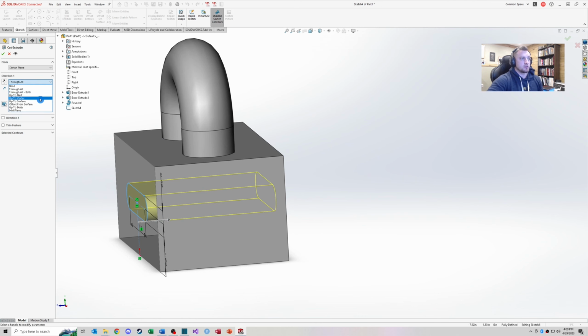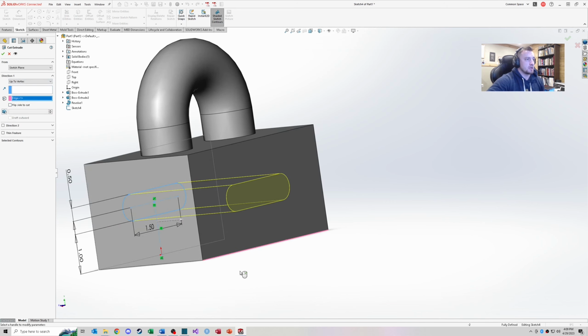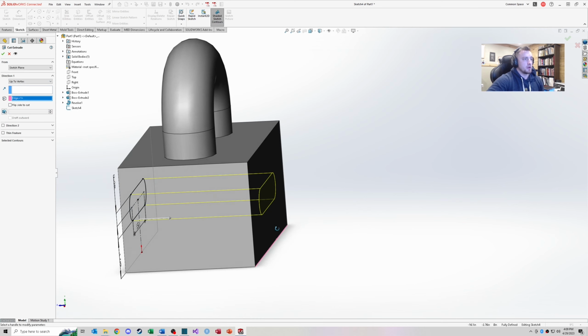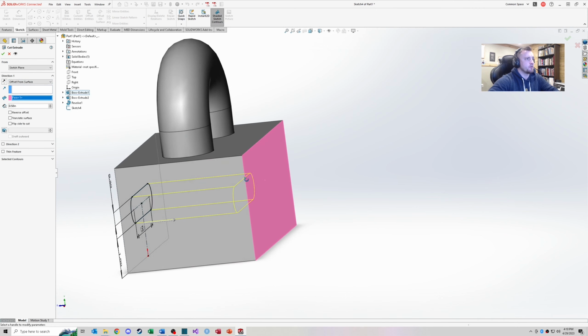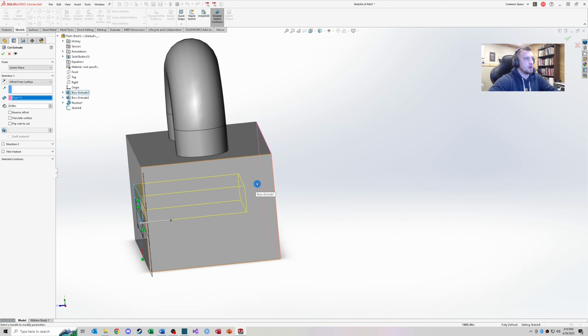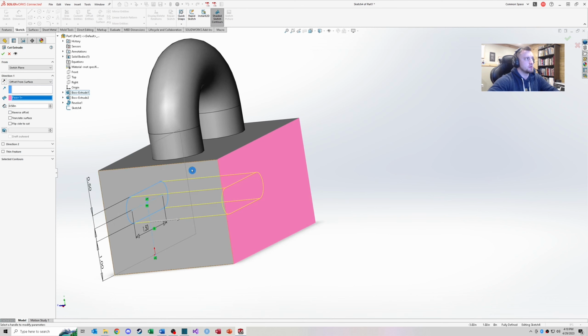Through all does extrude all the way through any model geometry in that direction. There's up to vertex. So if I wanted to select this as my vertex, it would go right up to that vertex. I can go up to surface and again click that surface. So offset from surface, let's say I wanted to be 1/2 inch away from that surface. It would extrude up until you're 1/2 inch from the selected surface.